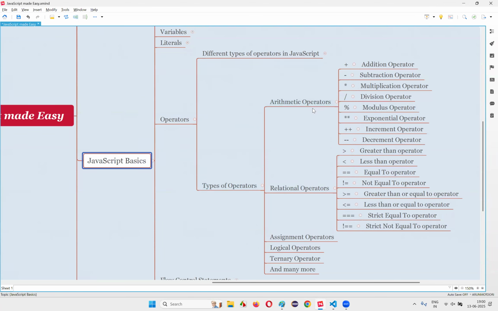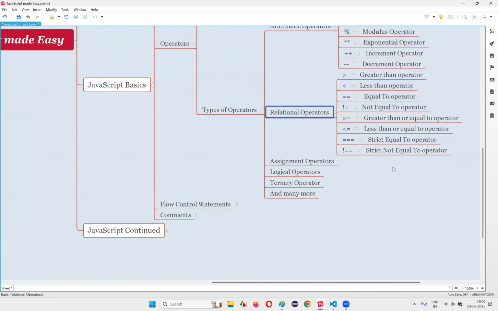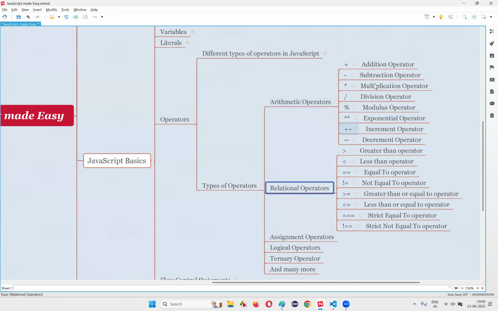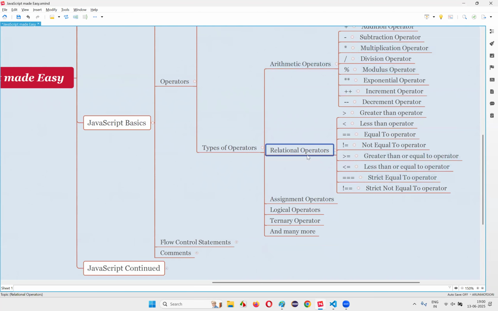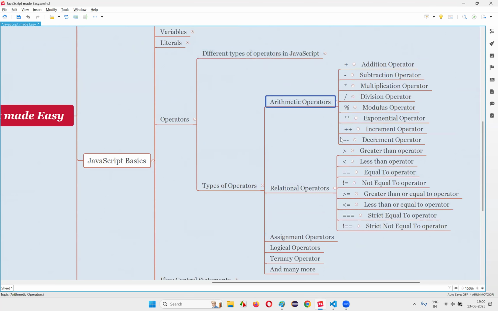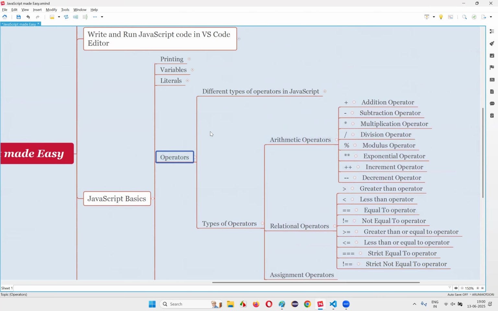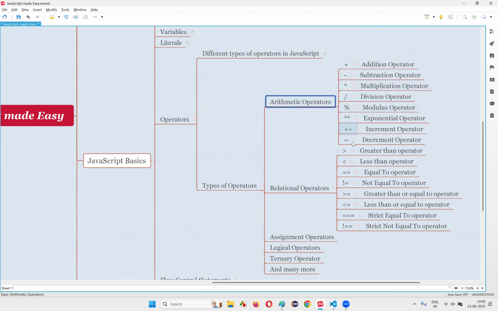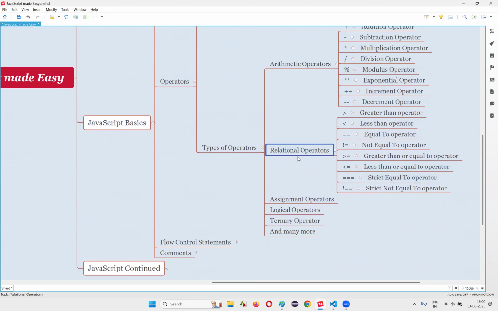So in this session, I have covered the arithmetic operators and demonstrated them for you. Apart from that, at a high level, I'm just typing down the symbols for the other categories of operators like relational operators. I'll practically demonstrate these relational operators in the next session. In this session, I wanted to cover only the arithmetic operators. In the next session, the next category, relational operators, I'm going to cover.